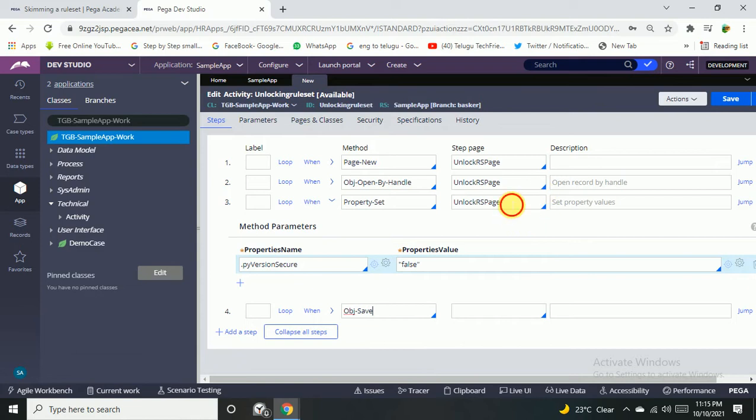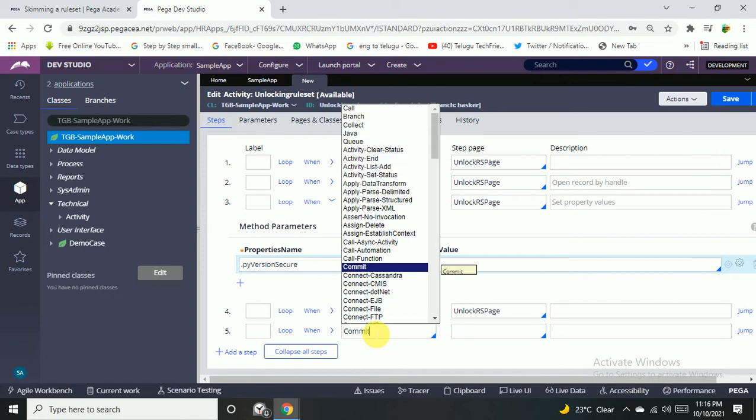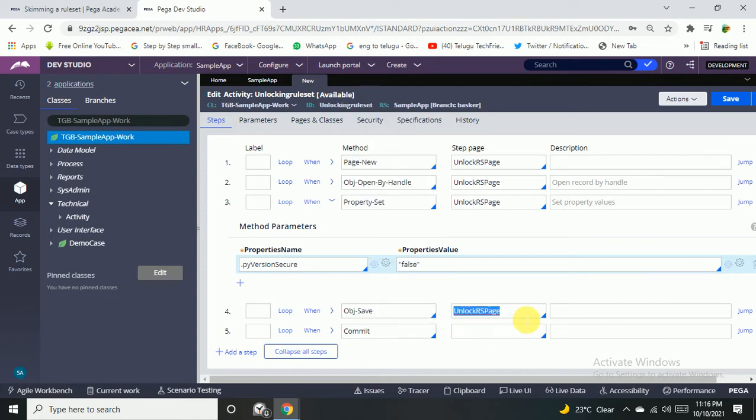then pass this page name here as well. And another step you have to take is commit, to save permanently in the database. I have taken the commit option, let's cross check. Let's copy and paste this page name here as well. So that's it, nothing more than that. Just save this one.